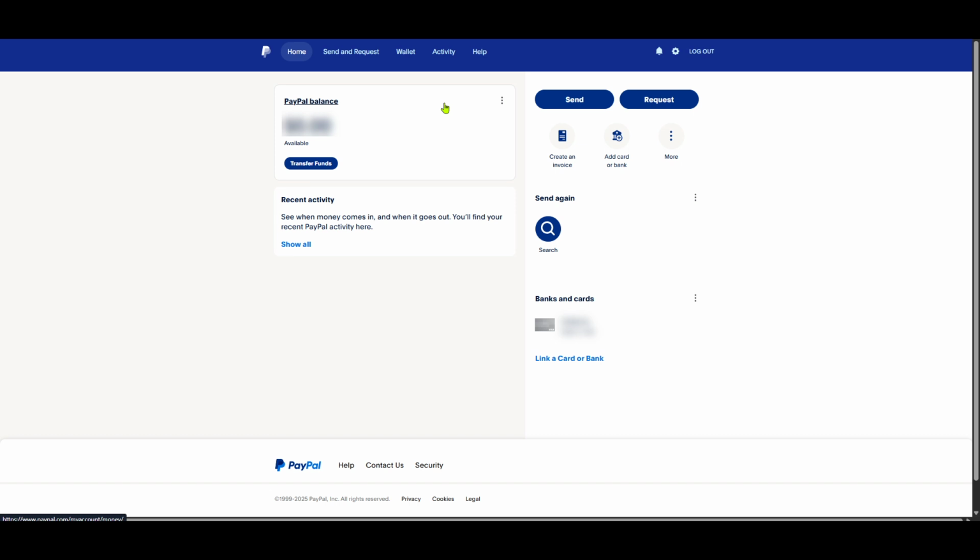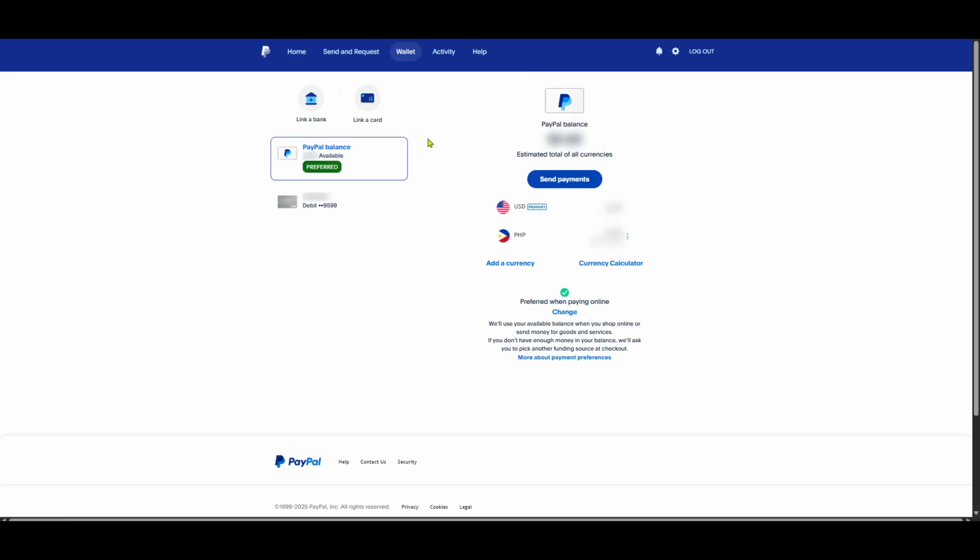Locate the payment options section, where you'll find a list of the various methods you use to fund your payments. What you need to do is click on Change next to your current default payment method. This will enable you to modify how your upcoming purchases are funded. In the following list, go ahead and select PayPal balance. By doing this, you are instructing PayPal to use the funds currently in your balance for future transactions wherever possible.